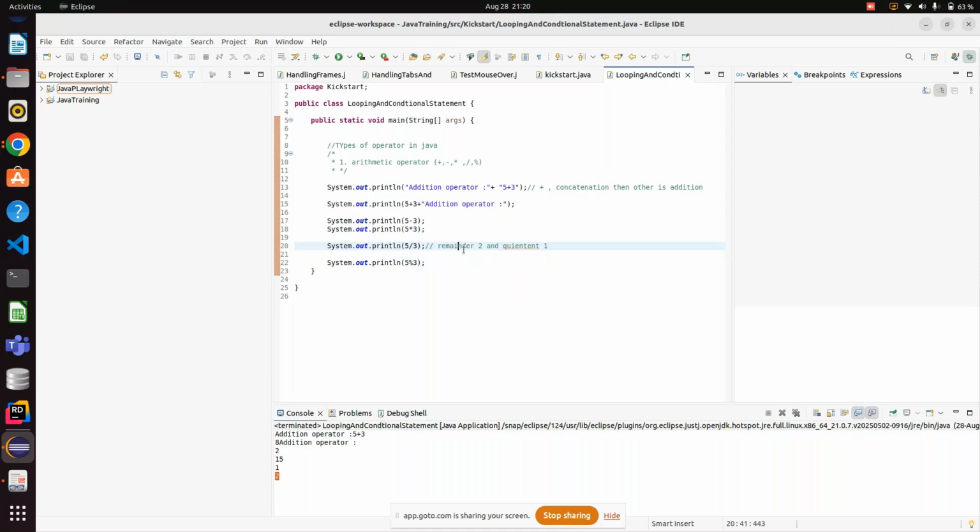Because if you are going to deal with the remainder as an output, you need to go for modulus as the operator. Suppose 5 divided by 3 gives a remainder. If it gives a remainder, 5 will be considered an odd number. You know it, right?